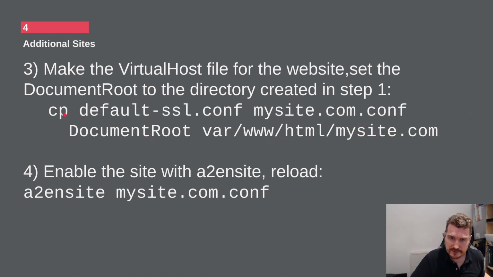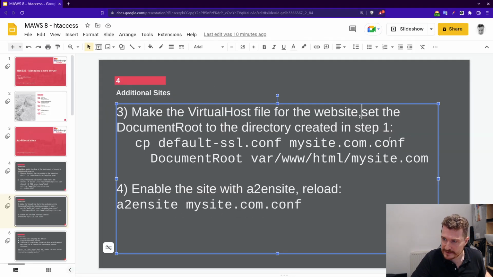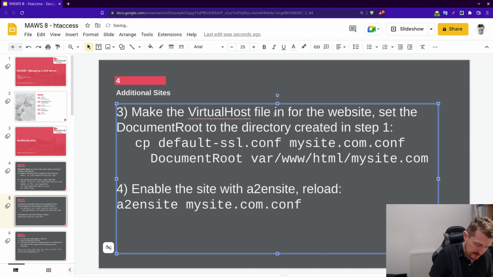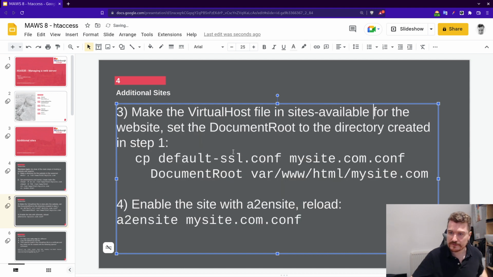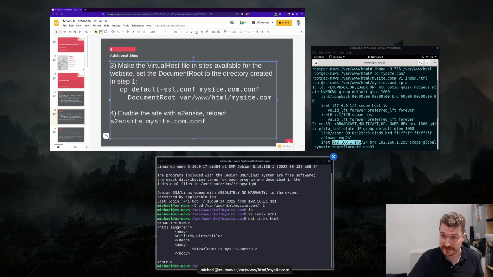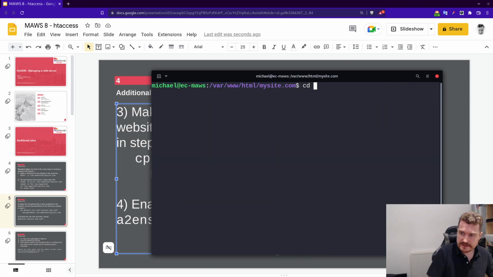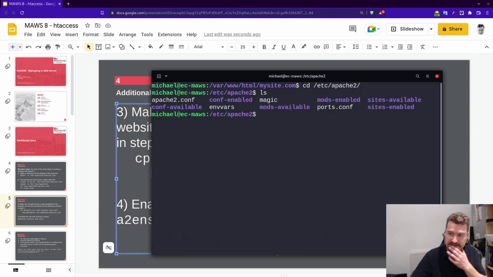So what we'll do is we'll go into the sites available. Okay, that's where we go now. I should probably update this slide and say, make the virtual host file in sites available for the website. Okay, that makes that a bit clearer. So let's go and do that. So sites available is in cd /etc/apache2. So in here we have sites available, sites enabled, where we don't touch anything. So let's cd into sites available.